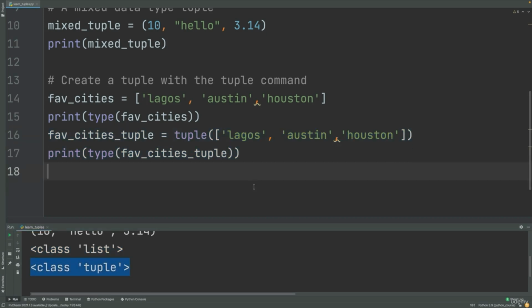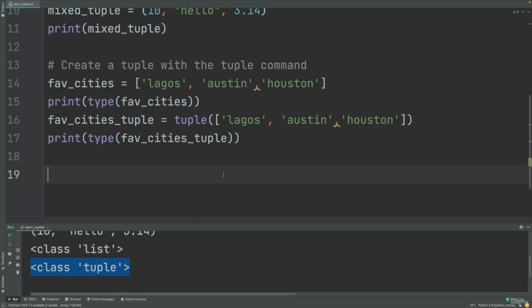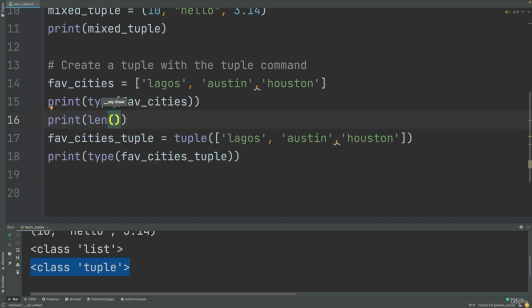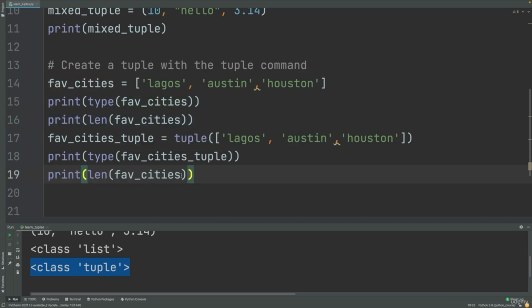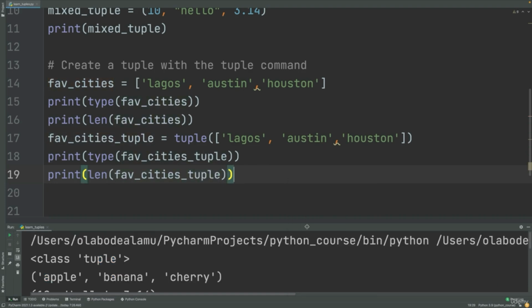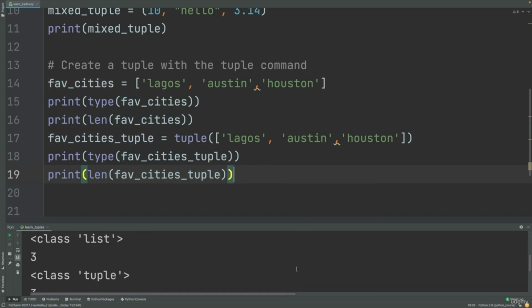I want to demonstrate how both of them are different. Let me show how they're similar first, right? So let's just print the length of both of them. We could actually do it here. Let's say fave cities, good. And let's copy this and let's just change this to tuple. It should give us 3 in both cases. Okay, good. No problem. Works as we expect it to.